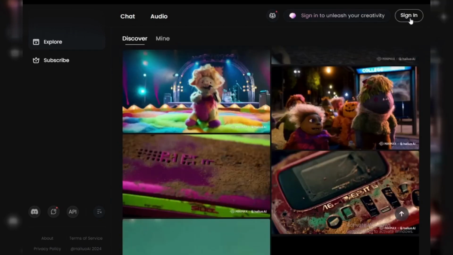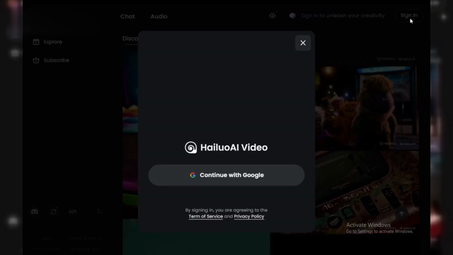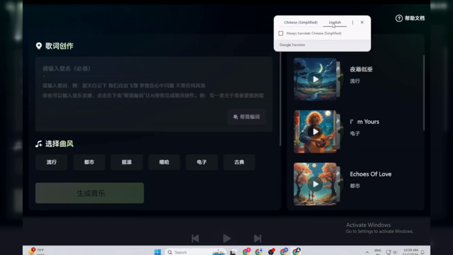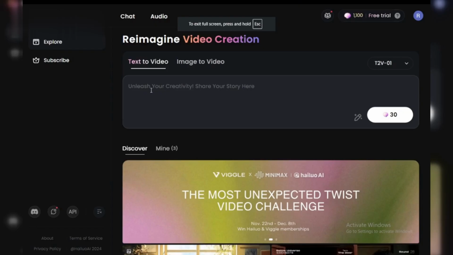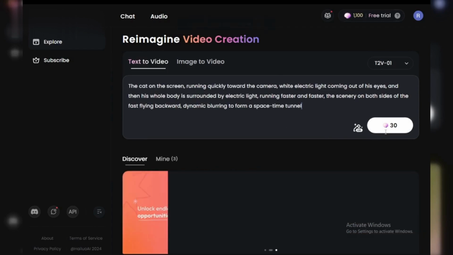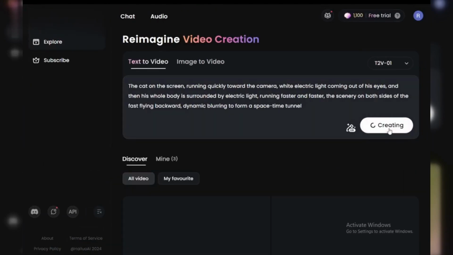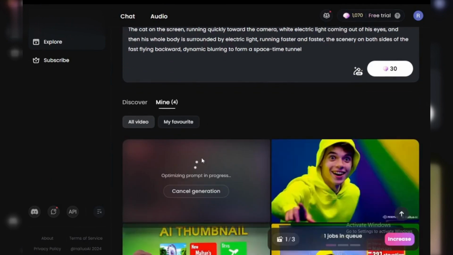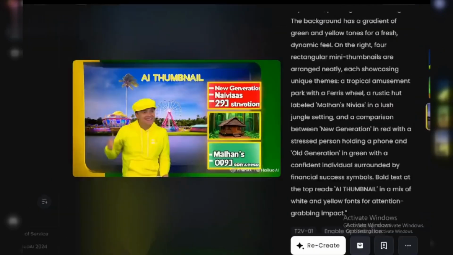Getting started is simple. Head over to HaloEye.video and sign up for a free account. The platform is beginner-friendly, and while it defaults to Chinese, you can easily switch to English with a single click. Once you log in, type your idea into the text prompt box. The tool even optimizes your prompt automatically for the best results, though you can turn this feature off for more control. After a short wait, you'll have your animation ready to download and share.